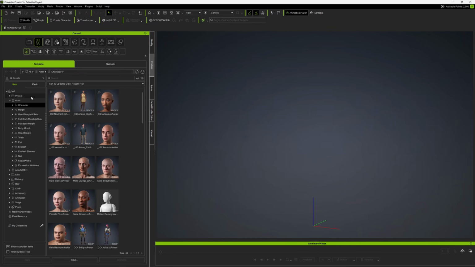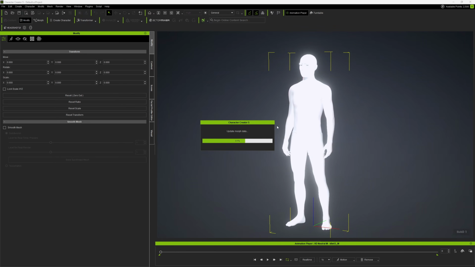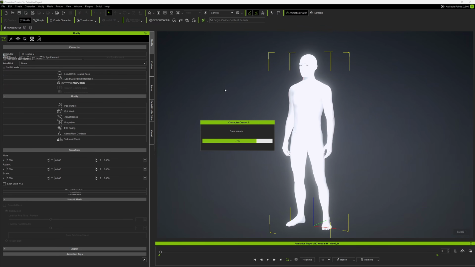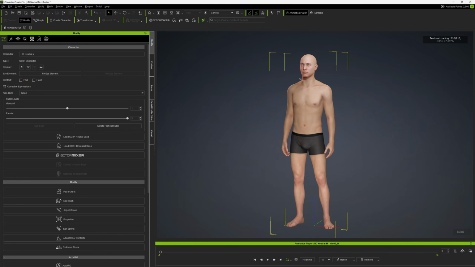So initially, if you open the content, you need to start with some character. So I will start with HD natural one. So from the start we will try to experiment and try out almost everything. Let's see. Most of the time I will be just dragging and dropping something. I will throw something into the viewport and it magically works. Okay, our guy is here.